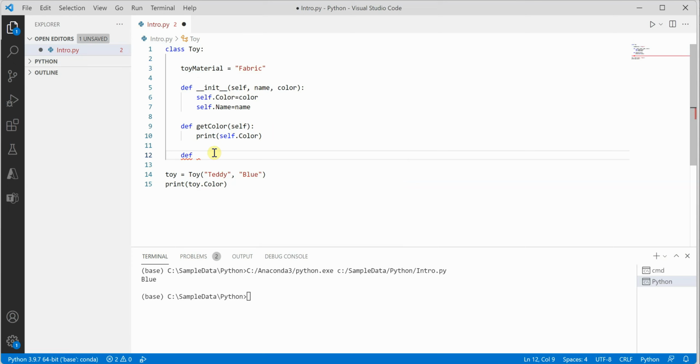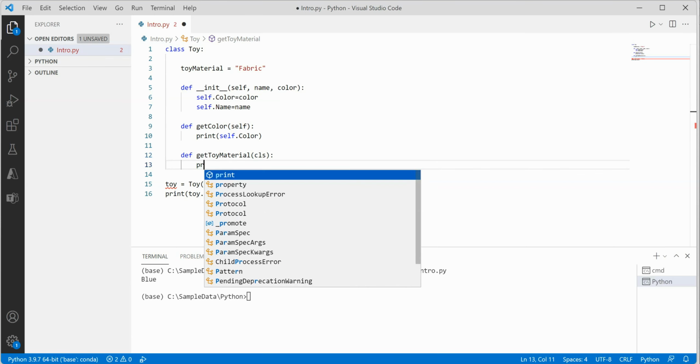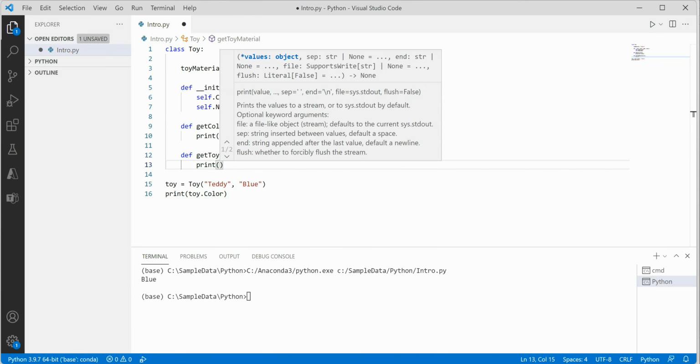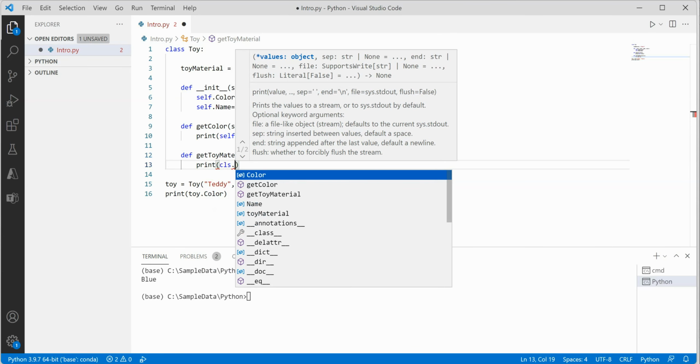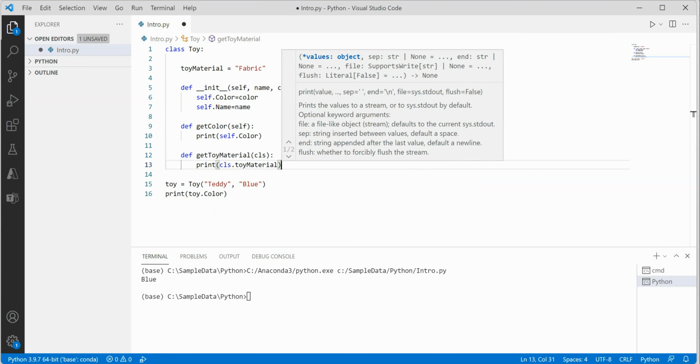So here I'm going to introduce a new method which will just work on the material. Let's say get_toy_material, and here we need to pass cls. We'll talk about it in a while, and let's just print cls.toy_material.